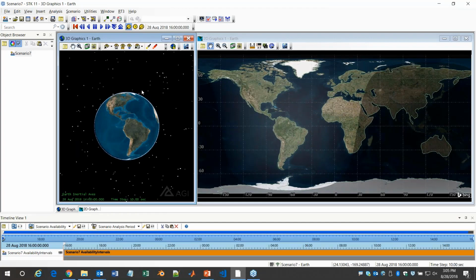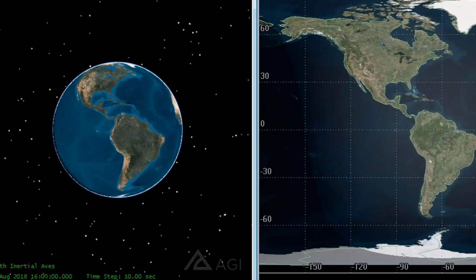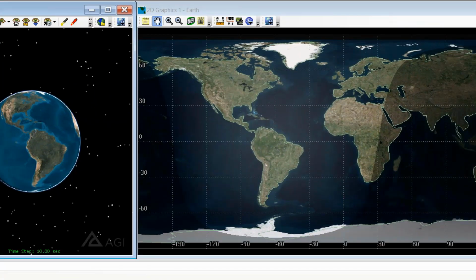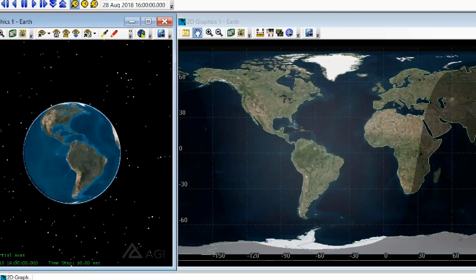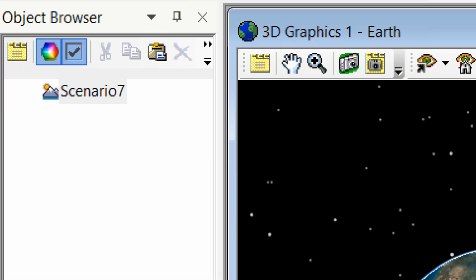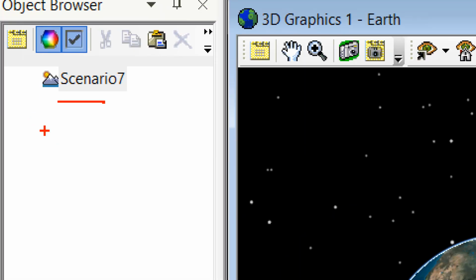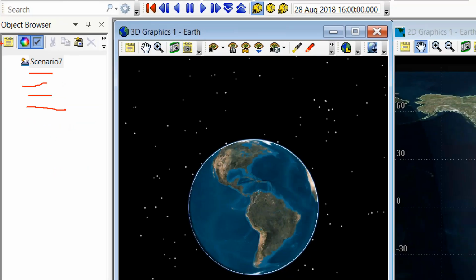So here is SDK, Systems Toolkit. You have a 3D window here. You have a 2D map on the right. That's your overhead view. You have your scenario right here, these are the objects that you add to your scenario. You can add a spacecraft, an aircraft, a facility on the ground, things like that. And finally, you have the timeline as well.